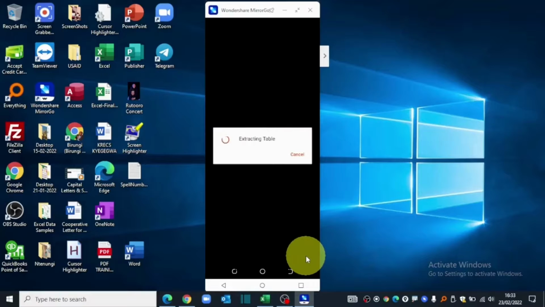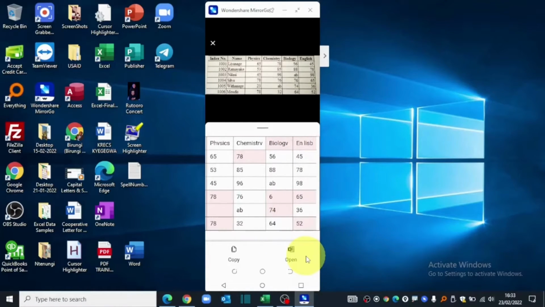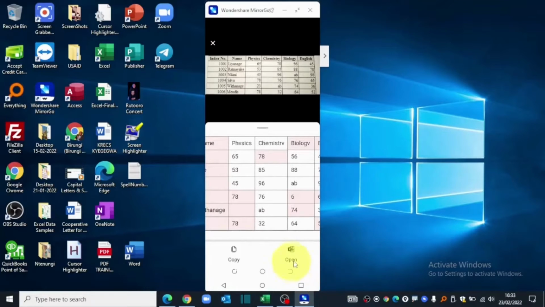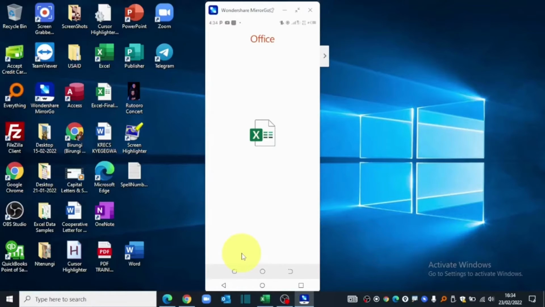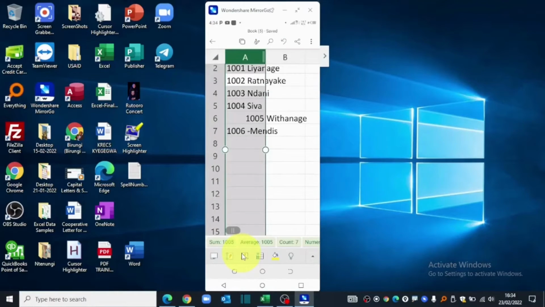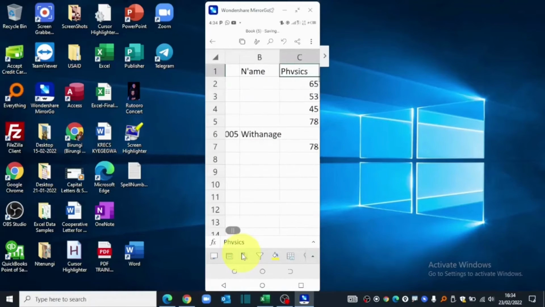Excel will start to extract your table, and when it's done, you'll get a preview of your document that has been retyped. Then you can tap on Open with Excel over here. Click on Open Anywhere. Your Office application will load into Excel. You can go ahead and extract it onto your desktop. By doing that, in a few minutes, you'll have your document generated.